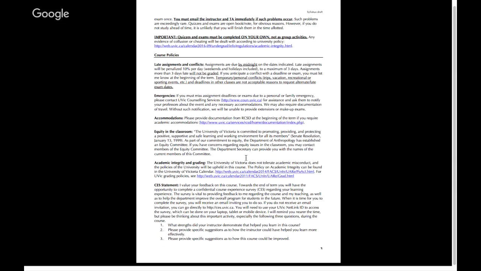So I don't want to spend a lot of time going over the course policies and stuff, but they're here for you to read. The one that I want to underscore in general is the one having to do with conflicts and emergencies. In general, there are very, very, very few excuses that are acceptable for not completing work on time in this class.